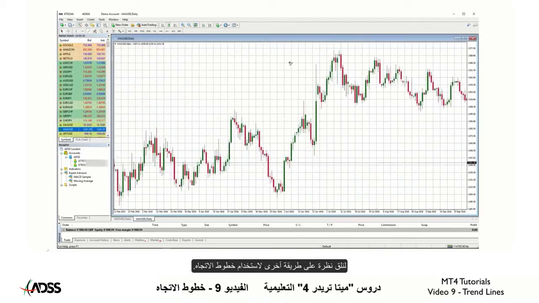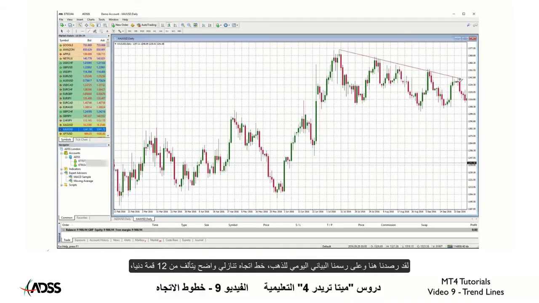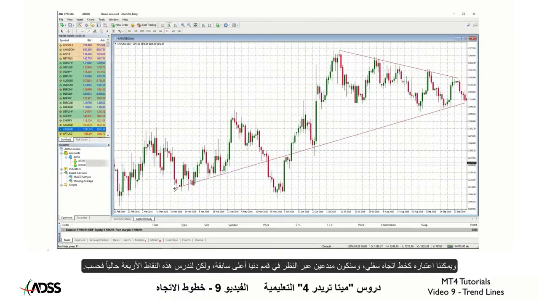Let's take a look at another way to use trend lines. Here on our daily chart on gold, we spotted a clear downtrend which consists of 12 lower highs. This is clearly not a channel as there is no lower parallel line. We could consider this as a lower trend line, and we could try to be creative by looking at previous higher lows, but let's just consider these 4 points for now.